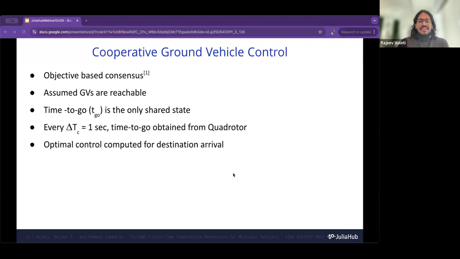So the cooperation in this case is classified as objective-based consensus. For further details on this approach, I would implore you to read the reference provided. But essentially what this means is that the cooperation of the state that is shared is set by the leader or the objective, which in our case is a quadrotor.